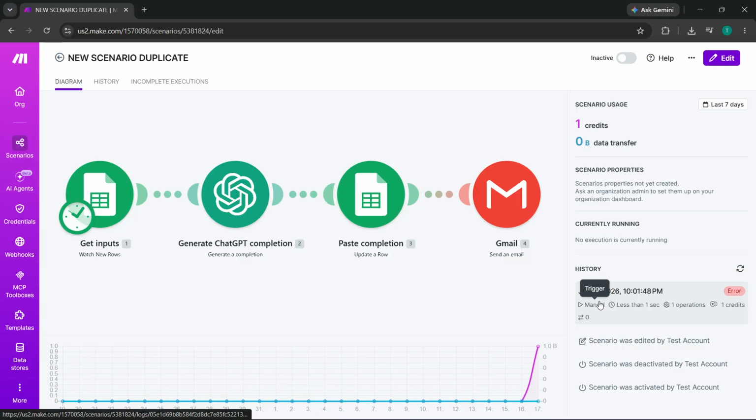Finally, compare multiple executions by opening several recent runs and looking for differences between successful and failed runs. Patterns will emerge. When you're ready, test the scenario again by clicking Run once to generate new sample data and observe the results. You now know exactly how to check scenario logs in Make and use them to keep your automations running smoothly.